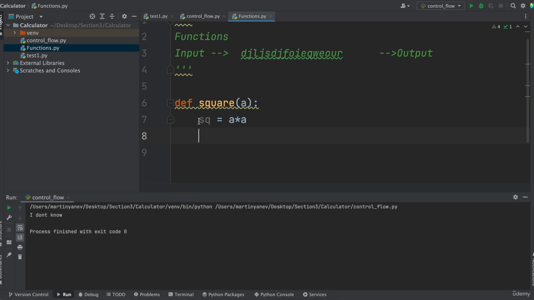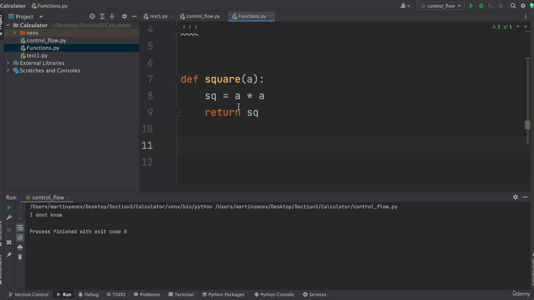And then in order to use this sq as our output, we'll use the return keyword. So if I write return sq, this means that this function returns or gives the sq parameter as an output. So let's try that out. Now, let's go outside of this function, and you probably already noticed that when you write a function, you need to go one indentation level in order for this code to be considered as part of the function.